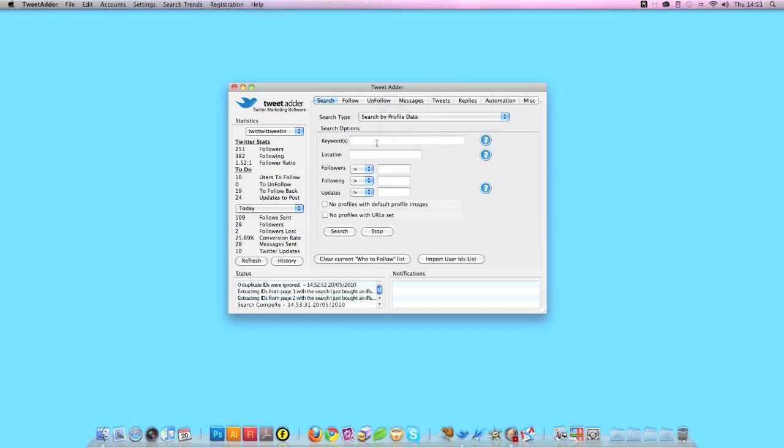Next, take a look at profile data. Maybe, for example, you want to find artists. No, let's say journalists. So you'll put something like journalist, obviously, and then you can target them by location again if you prefer. And there's a pretty neat trick: this person must have more followers than, I don't know, you can put 100, and then they need to be following more than, or you can change it to less than, and how often they update.